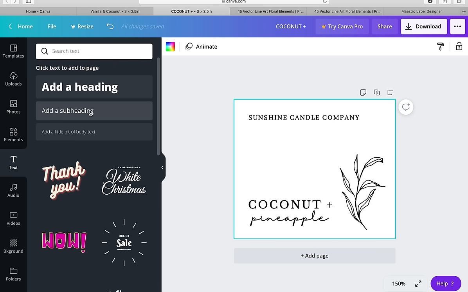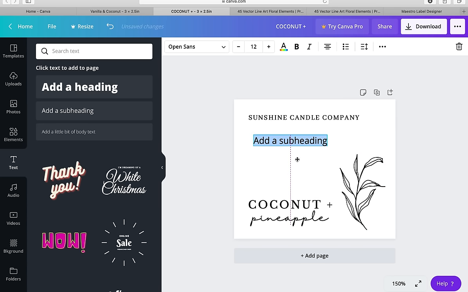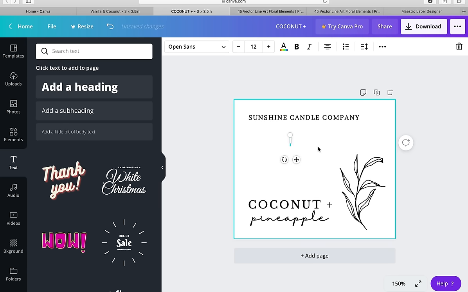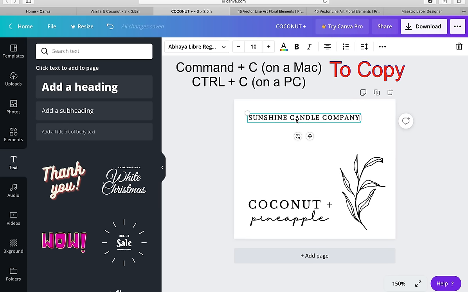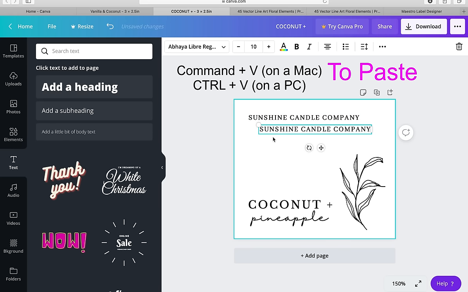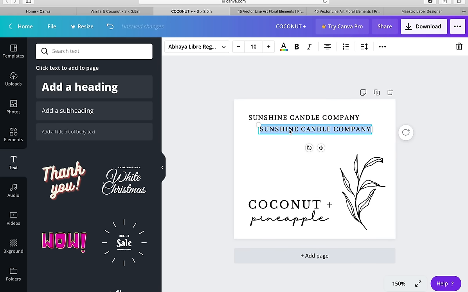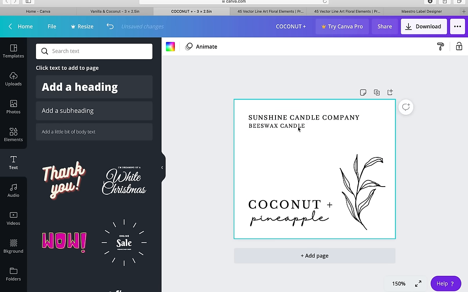And then we are going to make this a beeswax candle. So I will actually show you something real fast. I clicked on add a subheading. What you can also do, let me delete that, is you can actually click on this, copy it, and paste it, because I'm going to be using the same font. So I'm just going to do beeswax candle. And this one I'm actually going to make a little bit smaller. Let me adjust that right there.